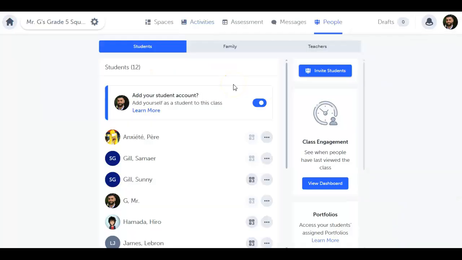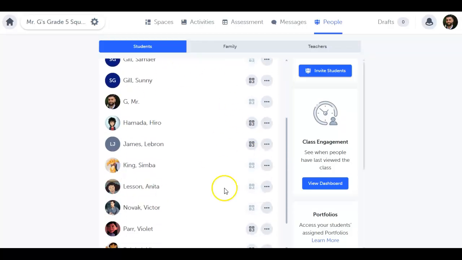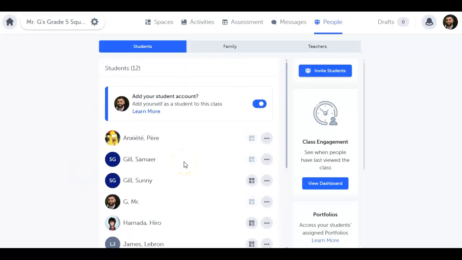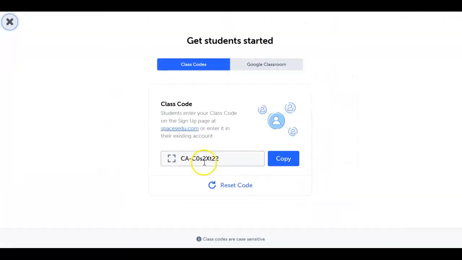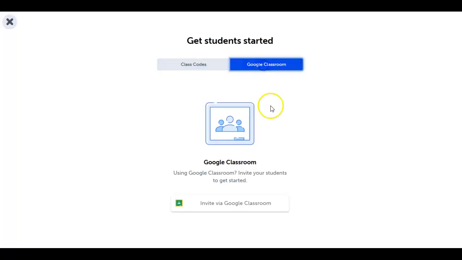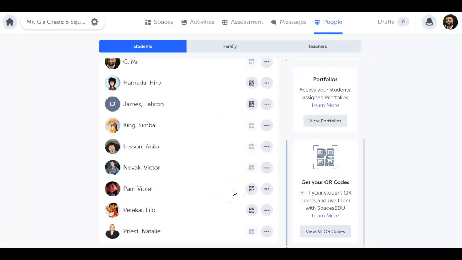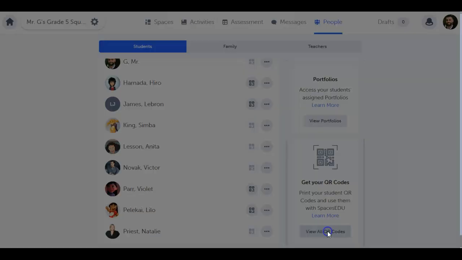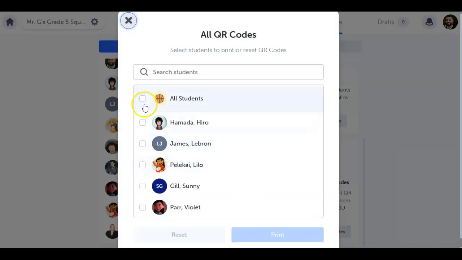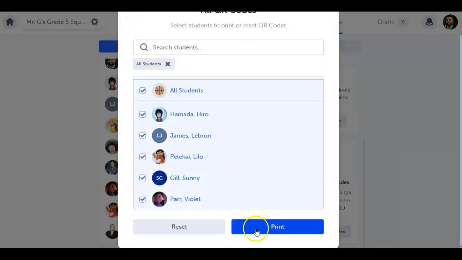If your school or district licenses SpacesEDU, you might find that your class is already rostered upon login. If they are not, you can invite your students using two options: a simple class code to share or Google Classroom integration. Your students can log in using their email and password, or you can generate a QR code to simplify the student login process. QR codes can be scanned using the mobile application or internet browser on your phone or tablet.